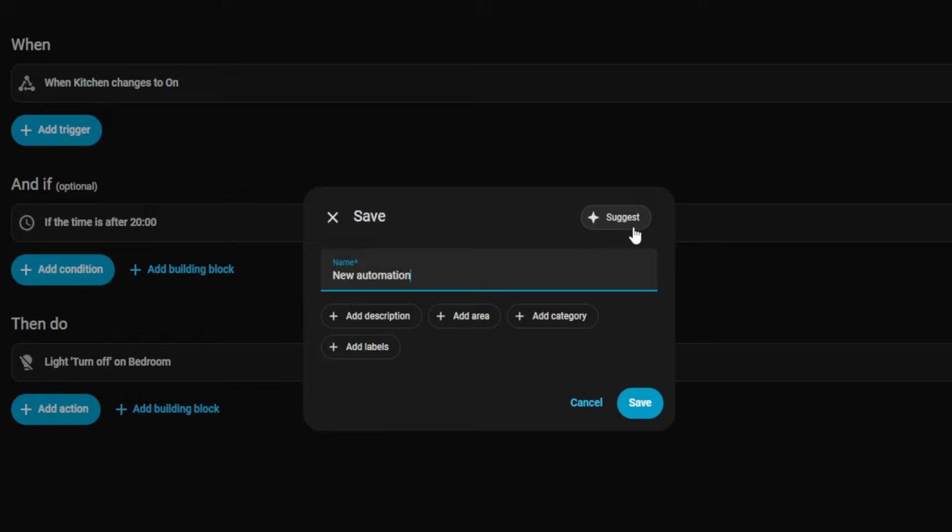However, it is a bit random. Sometimes it's very good. A lot of the times, I'm not really that impressed with it. So I'm going to click Suggest, and what should happen, and I say the word should because it doesn't always happen, it will automatically give you a name and also add something in the description field. So let's just see what happens.